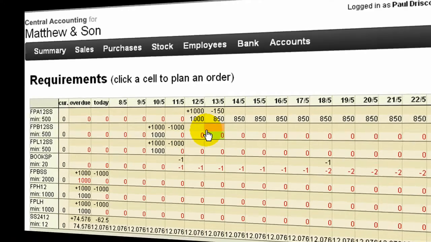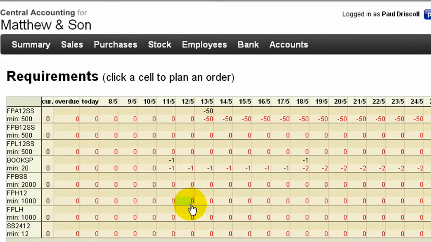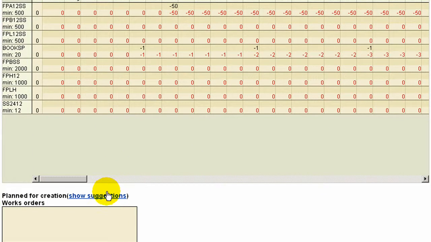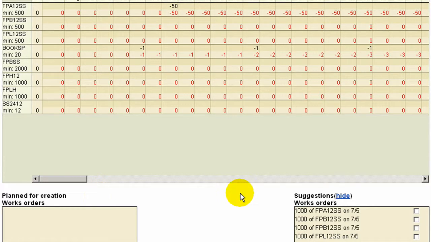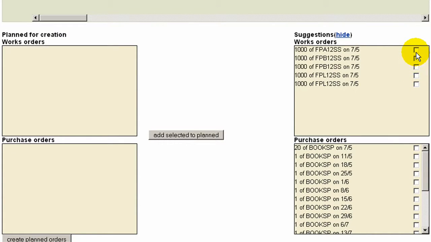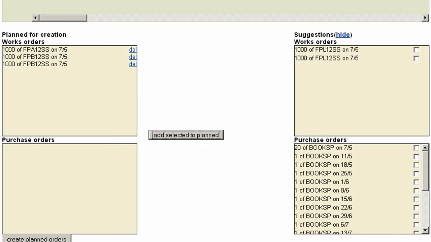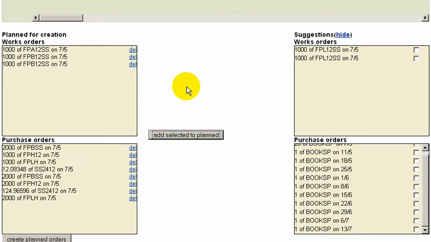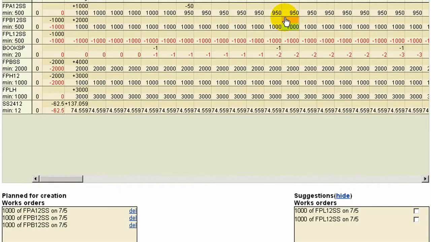Alternatively, instead of doing that ourselves, having placed our sales orders, we can ask the system to suggest works and purchase orders by clicking this link. The system then presents these suggestions in the boxes below, and we're able to select those we wish. As previously shown, these planned orders are included in the material requirements plan. The same with purchase orders. Add selected planned orders, which further updates the requirements plan.